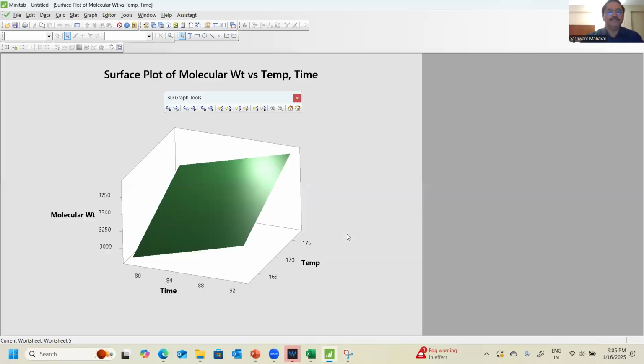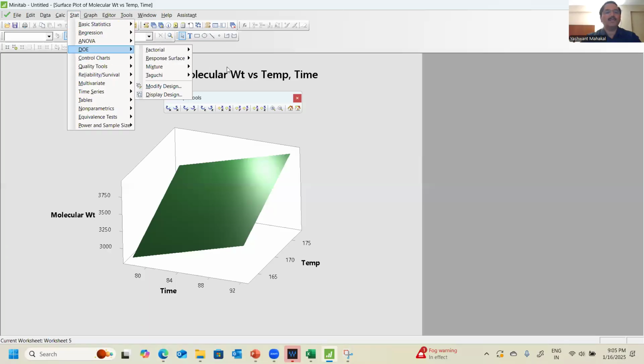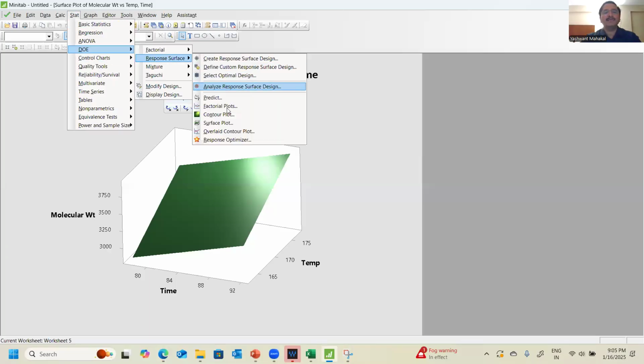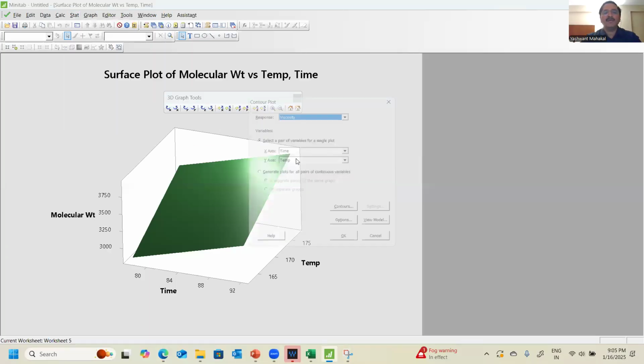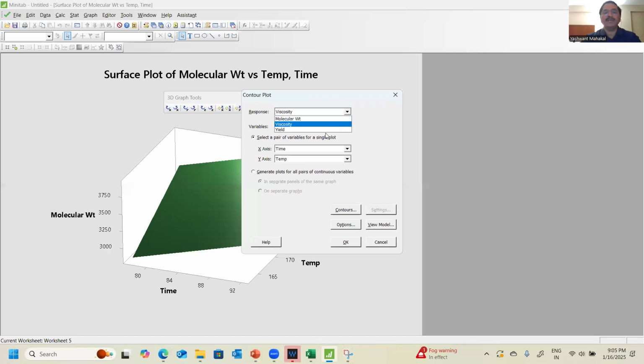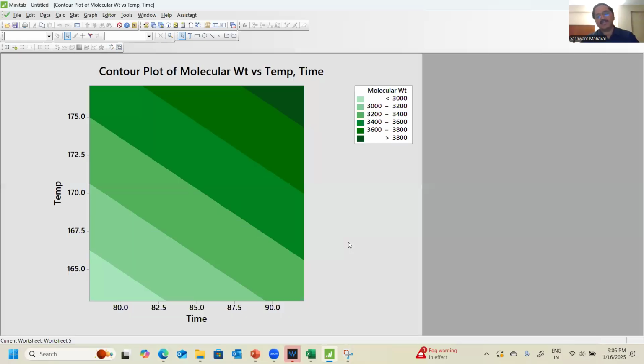I don't wish to show it, sorry, the contour plot will be somewhat like this. Yeah, here we go. And this is the molecular weight, and it will be a simple contour plot like a straight line. So we have 3 contour plots drawn, and surface plots also we have seen.